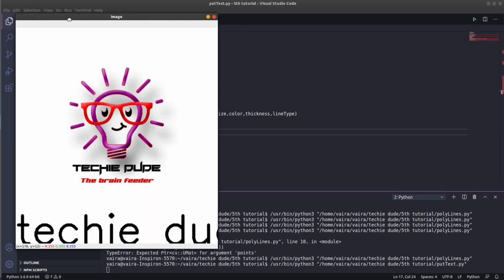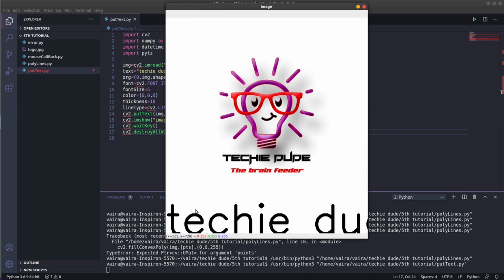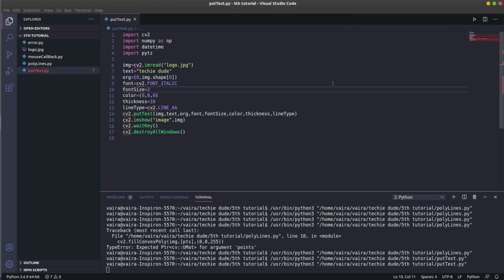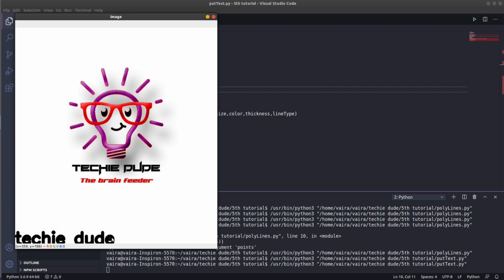Okay, look at over here, we have this function, but since the font size is big, we don't cover the entire word now. So let's reduce the font size now. Let me specify the font size to be 2 now. Let me save this, and let me run this piece of code again. So look at over here, we have techidude printed at the bottom of the image, and the thickness is 2 as specified. So this is about cv2.putText.